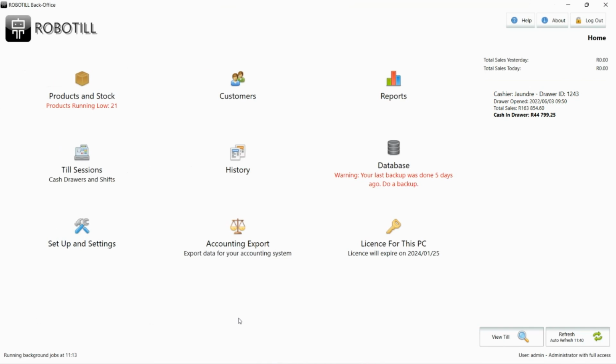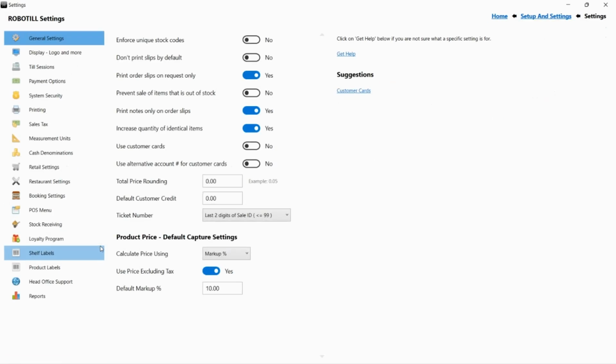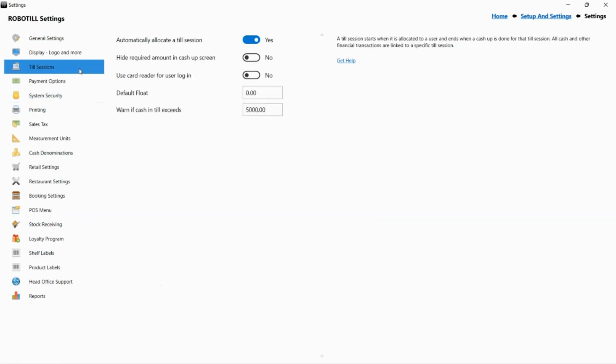If you have a lot of employees working for you, you could also prevent a cashier from starting a till session when he is not authorized to work. To do that, we go to Setup and Settings, and then select Till Session. Keep in mind, if you choose not to automatically allocate till sessions, that a manager will need to allocate a till session for every cashier that needs to start working every day.